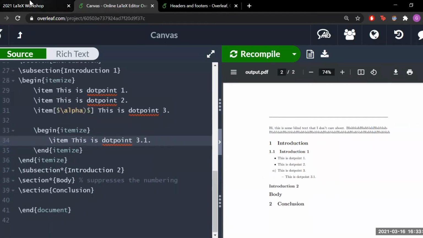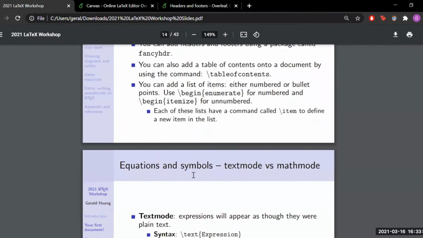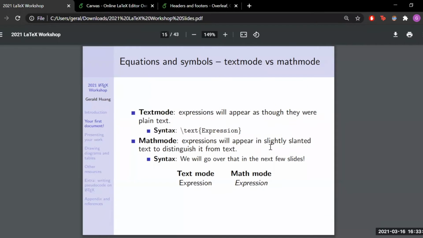All right, so I will pick up the pace now. You can always use begin itemize for unnumbered lists, and then enumerate for numbered lists as well. And you can always nest them. All right, and now we're getting into the heart of LaTeX.